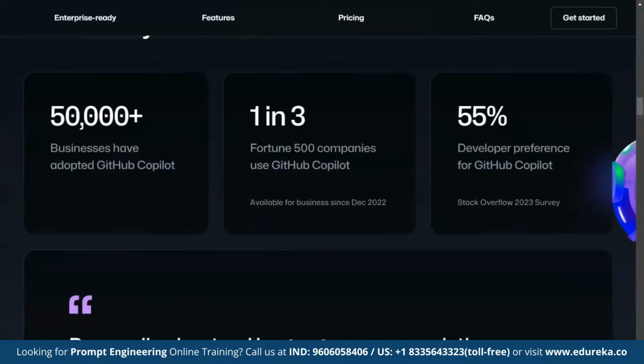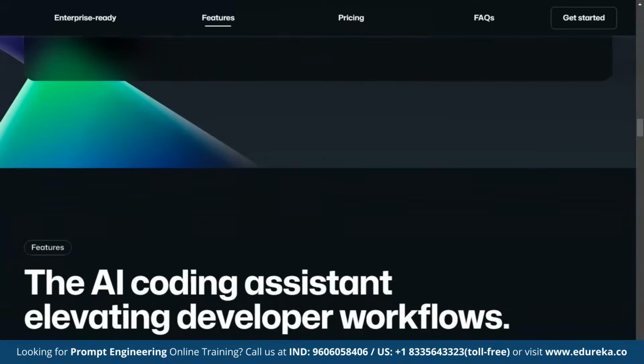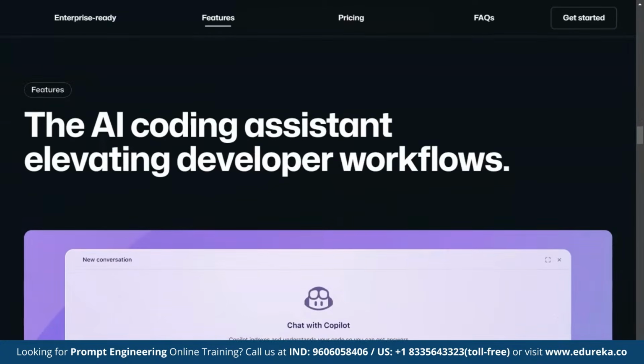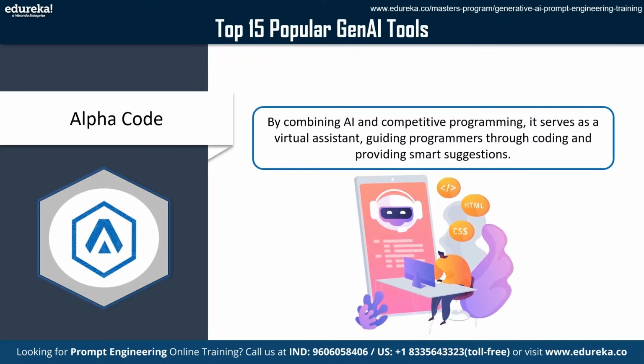And in March 2023, GitHub announced plans for Copilot X, which will incorporate a chatbot based on GPT-4, as well as support for voice commands into Copilot. The last tool on our list is AlphaCode. By combining AI and competitive programming, it serves as a virtual assistant, guiding programmers through coding and providing smart suggestions.